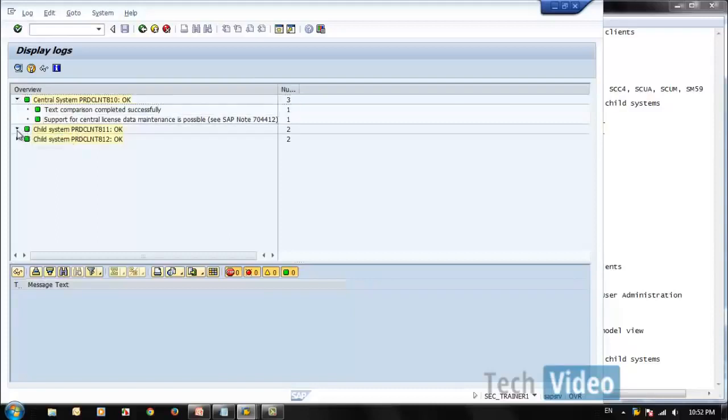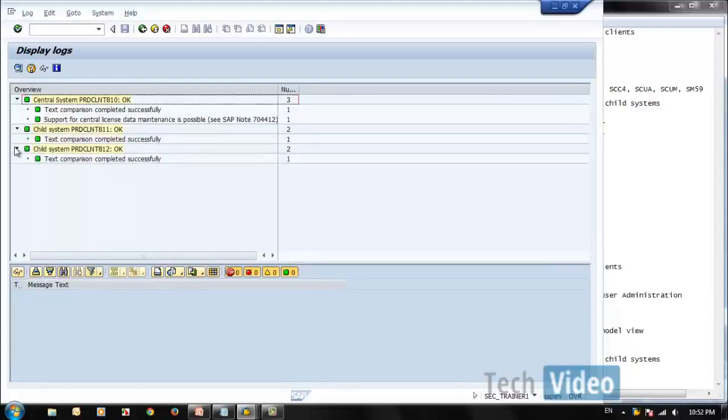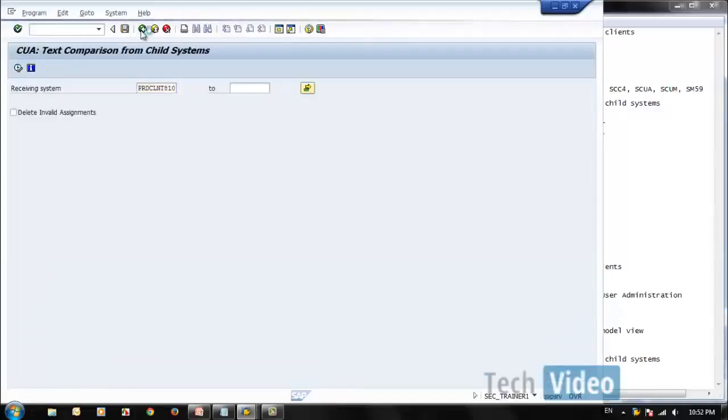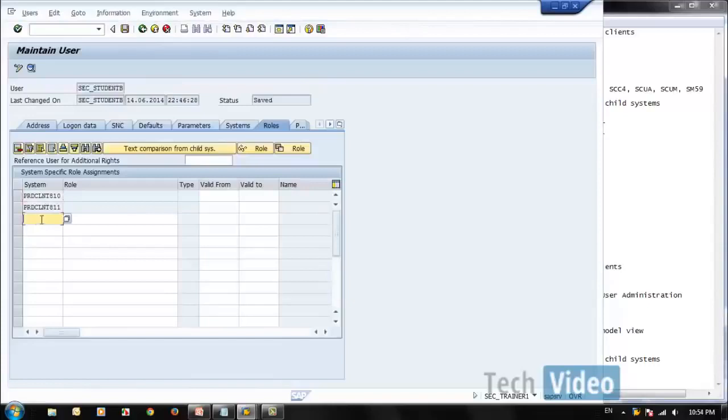Text comparison completed successfully. Client license data maintenance is possible. Okay, that's fine. So let's try to assign it now. Go to 810. This is the role which you are trying to assign. Okay, now we can assign this role. Like this you can add additional roles as many as required. Okay, system. Let's try to assign another role.